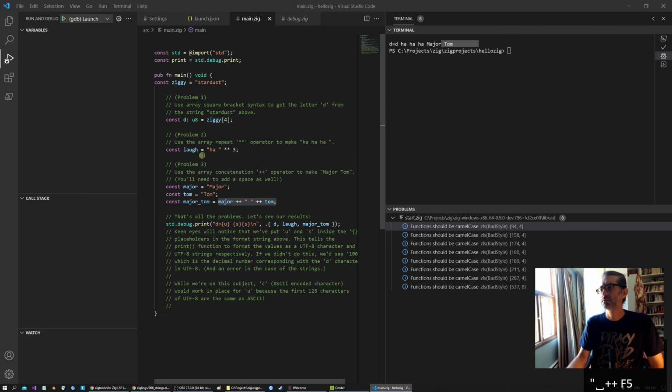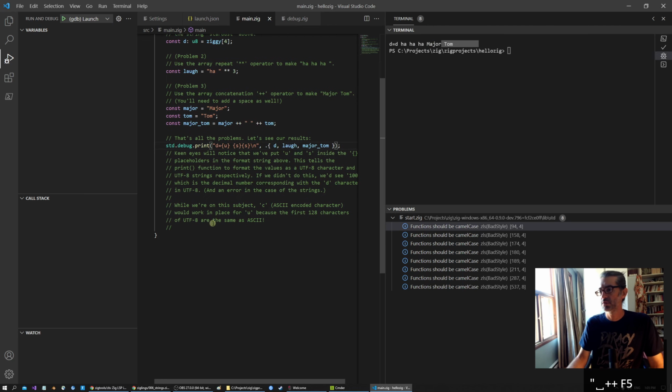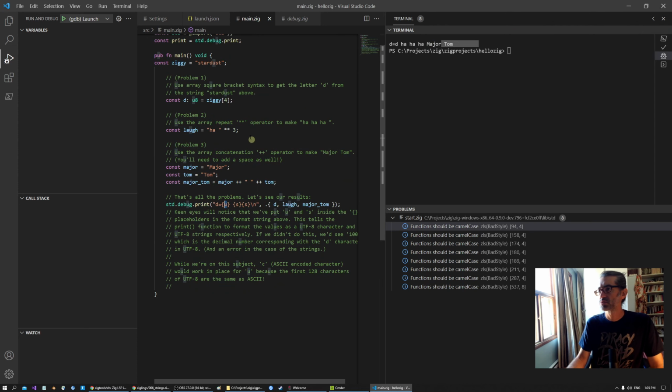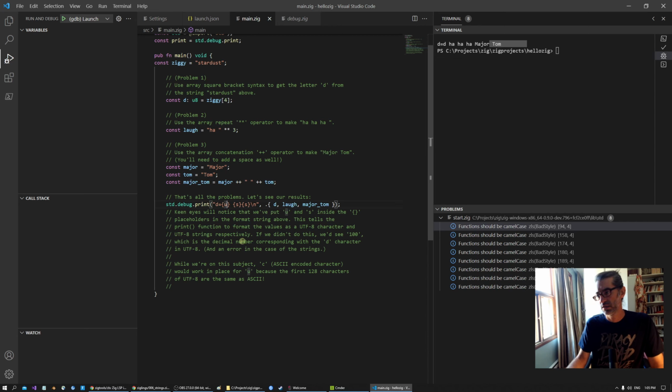D equals D. Aha, major thumb. Keen eyes will notice that we put U and S inside the curly braces because we want to see as print function to format the values as UTF-8 characters and UTF-8 strings. So those will be printed as UTF-8 strings and this one as a character. So U means a character. If we didn't do this, we'd see 100, which is the decimal number corresponding to the D character.